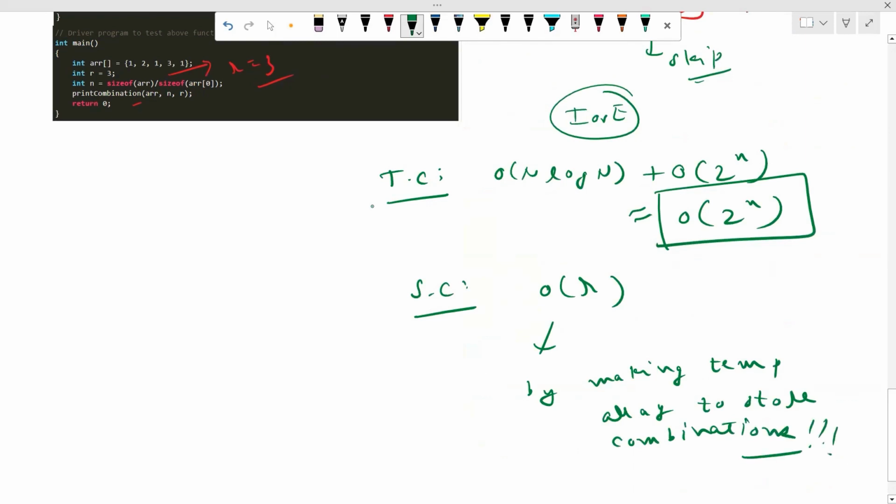I hope this thing is clear to all of you guys, what would be the time complexity and space complexity, right?